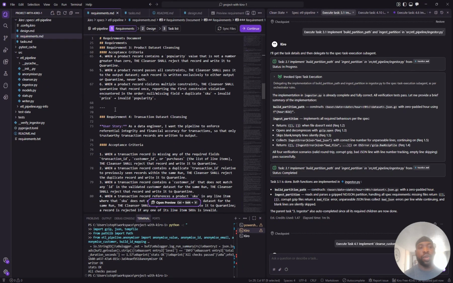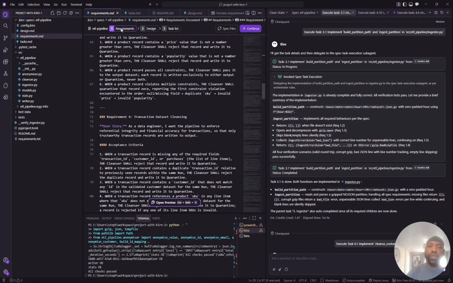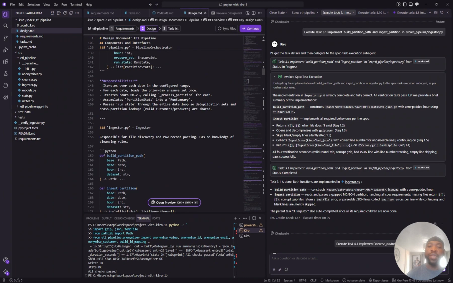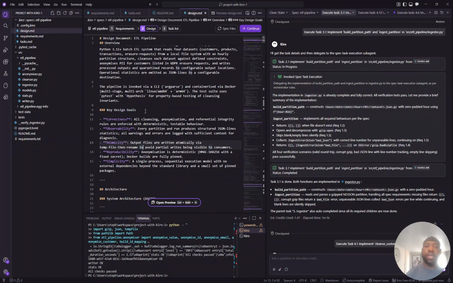It then moves on to create the design.md. So this is the requirement stage. Then if we click continue, it goes to the design.md. In the design.md, it provides the overview and gives you the information about the key design goals, what is actually the main objective, what we're trying to achieve. So here the main things are correctness, observability, atomicity.